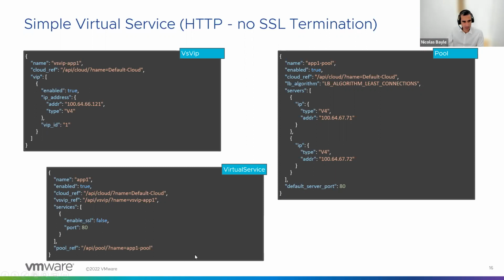Well, in a virtual service, as you can see, it's always attached to a specific cloud. Here you can see I have a cloud reference, which is my default cloud. And I have also what I call a VS VIP, which is a VIP inside my virtual service. It's a separate object which has been defined just here, as you can see. And right now here I am configuring this specific fixed IP for this VS VIP. And later in my virtual service, I will need to reference this VS VIP inside my virtual service.